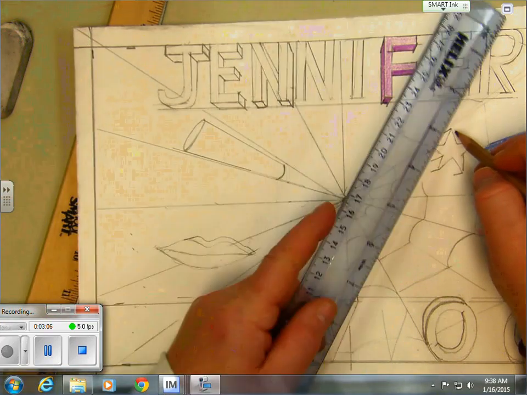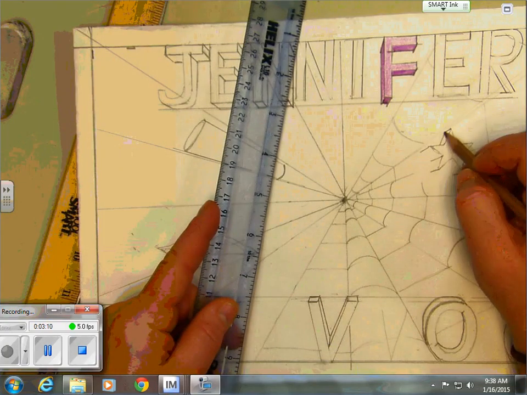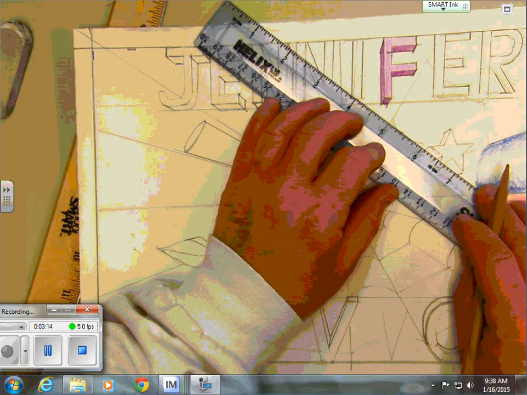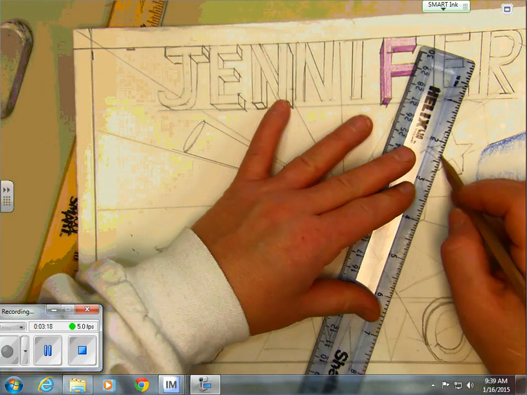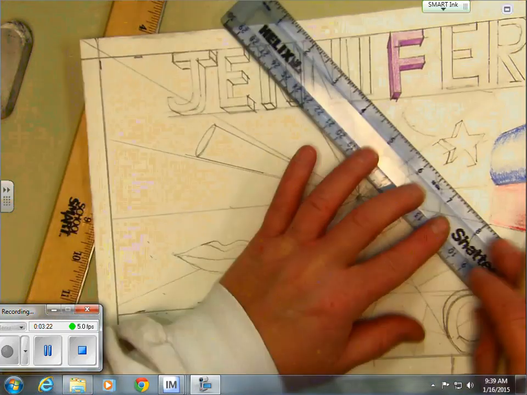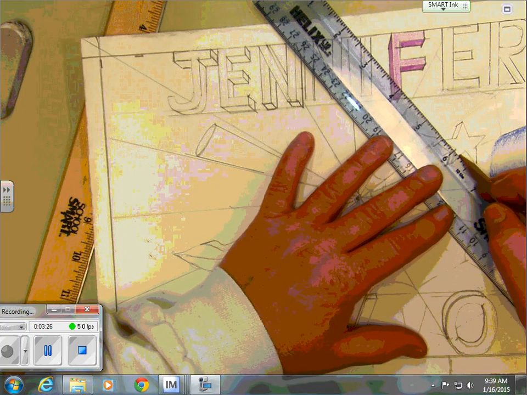Next rule or step is I'm going to repeat what the front of the star does. So this angles, this angles. We want those to be parallel. So I'm going to line it up here. I'm going to slide it back. I'm going to draw my line, and then I'm going to switch this diagonal line for this diagonal line, and then I'm going to have this line going back right here.